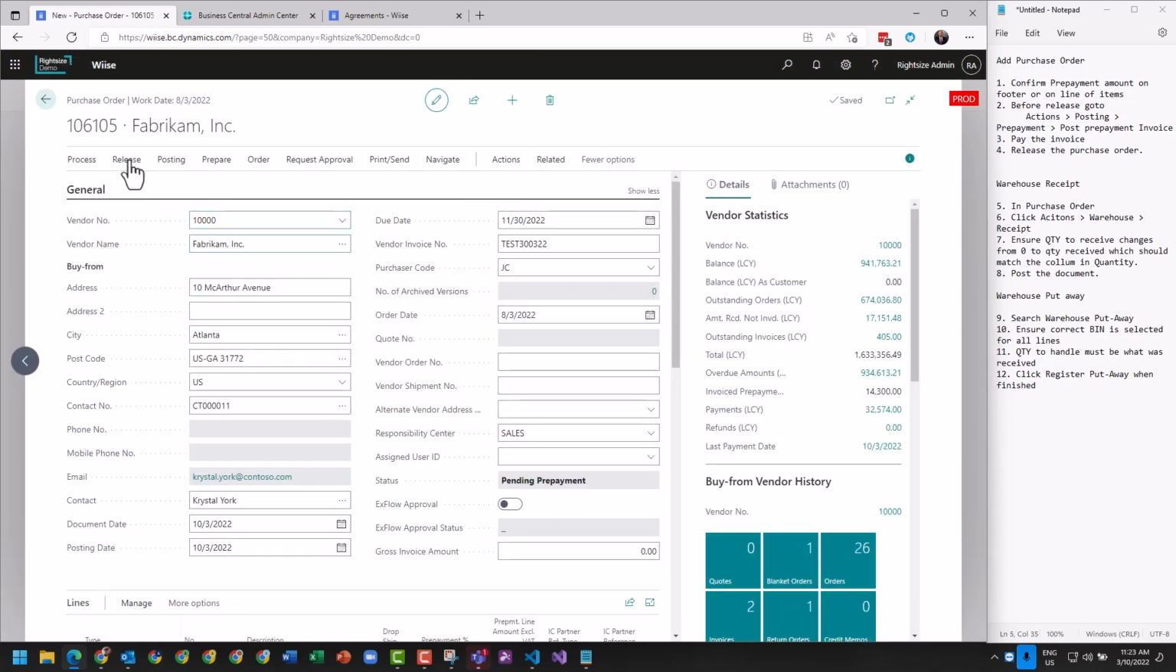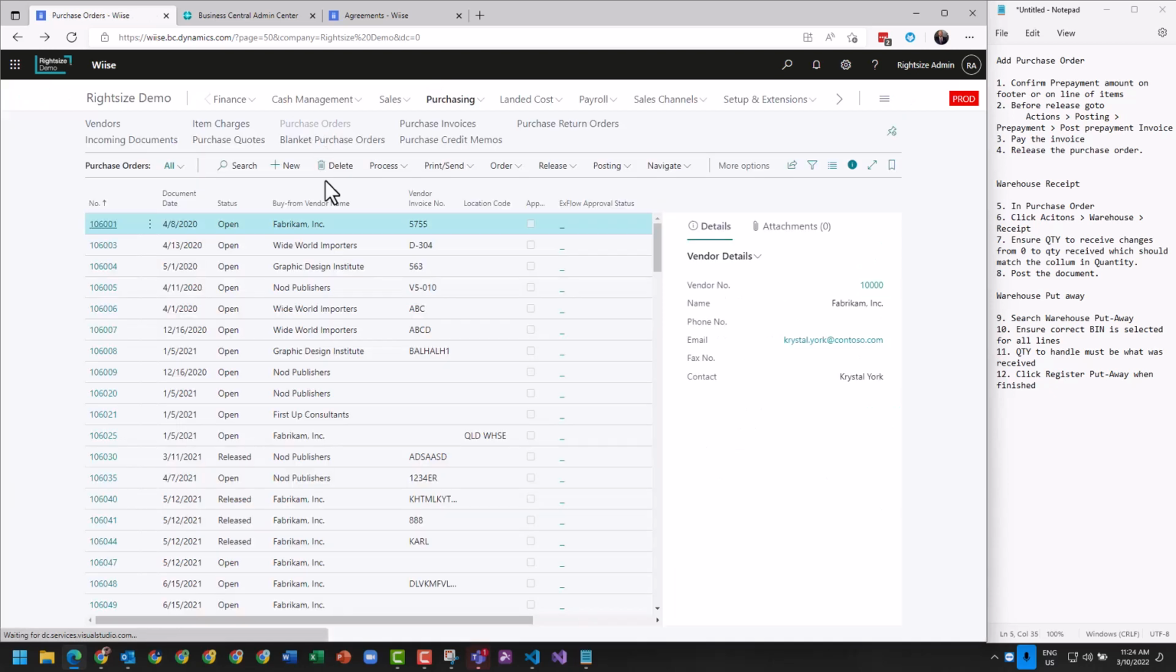Now, let's just try releasing without that payment being issued. And it's released. It's ready for the goods to be received. Because the supplier has credit terms and it doesn't require that they pay cash on delivery, it's allowed us to go and release this warehouse where you receive those goods, whether or not that payment is actually made. Let's go make that payment just so we can see the net impact.